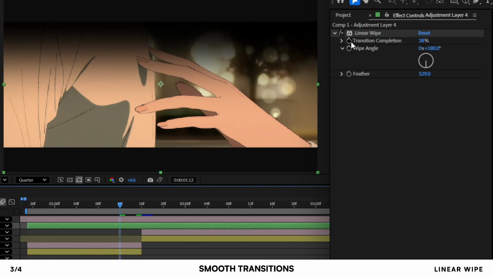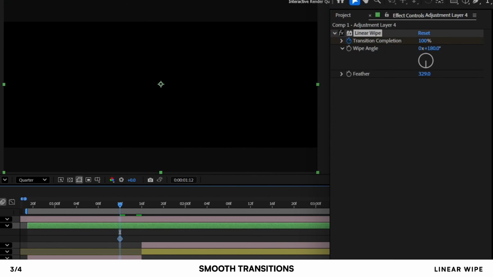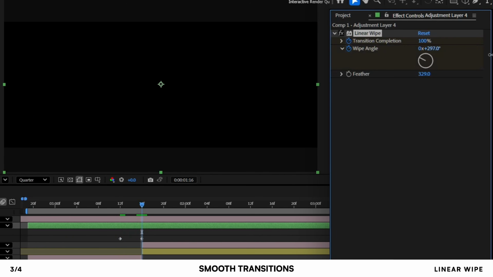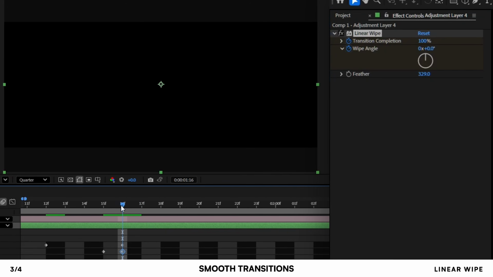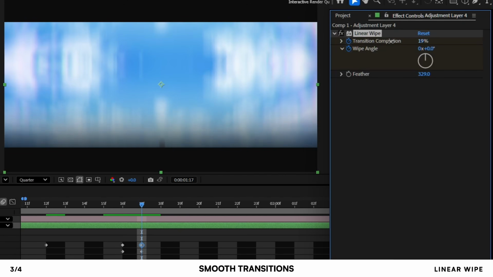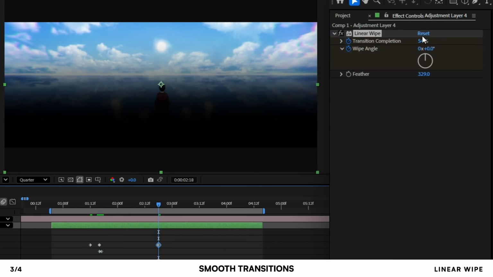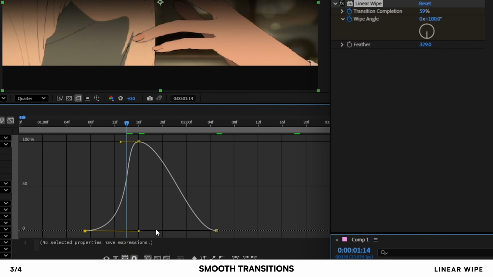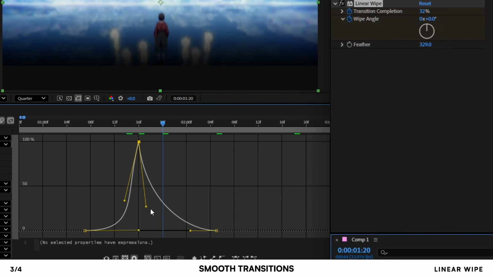So now I keyframe where I want my wipe to start and where it should end. And because I want the wipe to match the direction of the incoming second clip, I'll keyframe the angle at the end of the first clip, move 1 frame forward and change the direction to match the incoming clip. Lastly, when that's all said and done, I'll ease the transition graph to make it as smooth as possible.